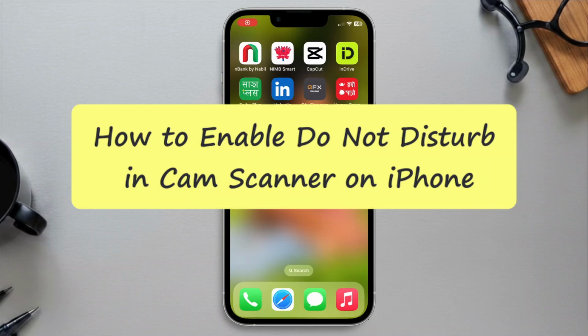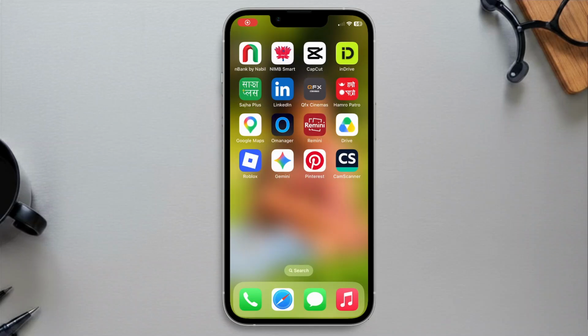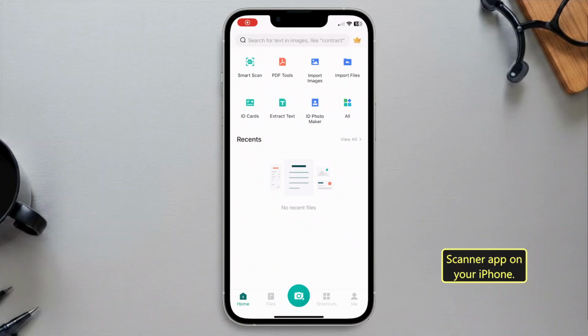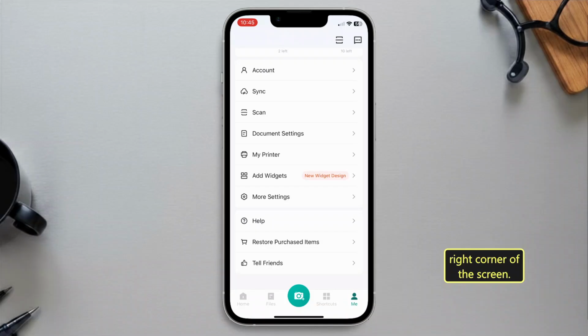If you want to stop CamScanner notifications during the night on your iPhone, here's how to enable Do Not Disturb mode in the CamScanner app. First, open the CamScanner app on your iPhone. Once the app opens, tap on the Me option at the bottom right corner of the screen.